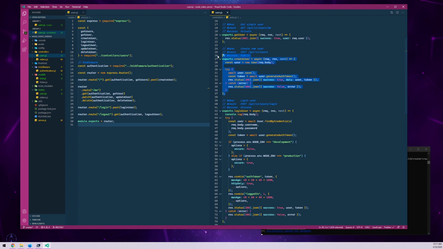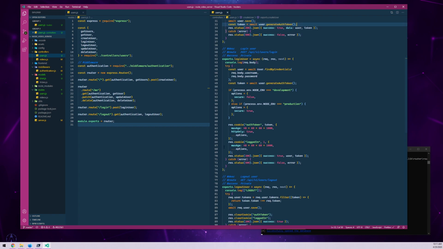The create user path. This is using a custom method, not a Mongoose method, so that's why you're like, what the heck? What's that? That is custom, and that's on the model. I don't have the model yet. Login. Okay, so this is kind of where the magic happens.